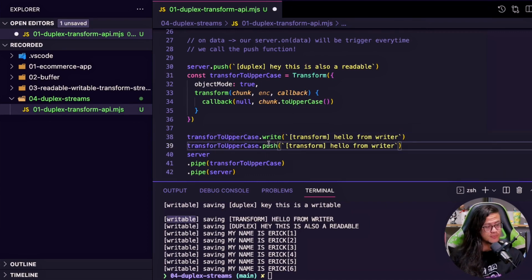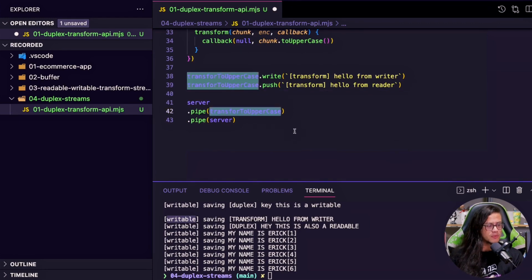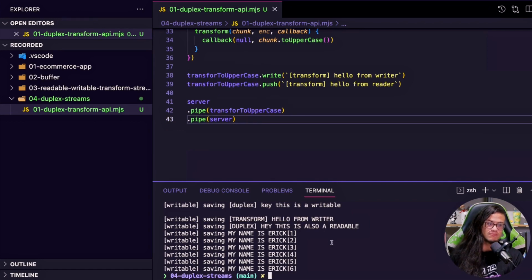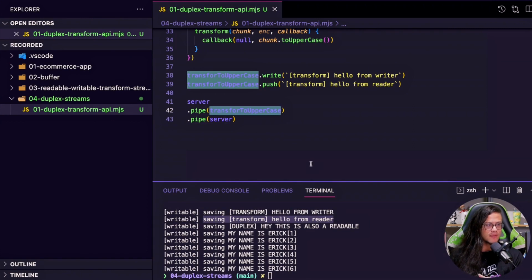with push. Well, hello from reader. Well, what's gonna happen now? Will it go to our transform or will it go directly to the result? Let's see. Well, as we can see, the transform is a reader here right now, but as we are activating the readable stream there, and we don't have anyone waiting for data from this transform, waiting for events there, it just printed out the whole thing without going through our transform stream.